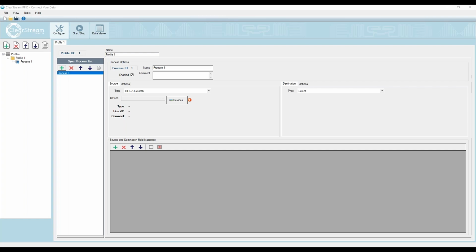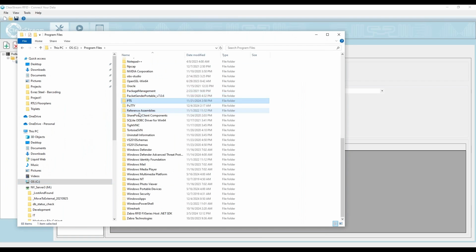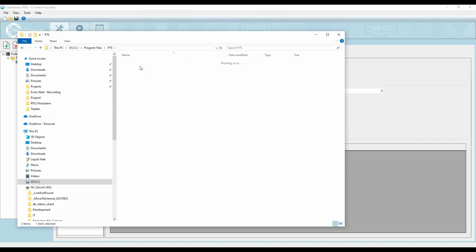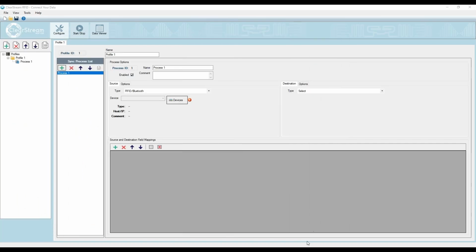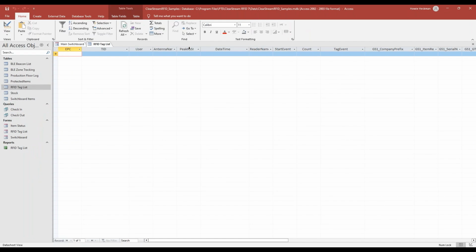So if you go to your install folder of where ClearStream is installed, and let me just show you this here, Program Files, PTS, ClearStream RFID 7, and then Data, there's a Microsoft Access database in here, and I have this open already, but that's this here. Now this comes with ClearStream when you install it on your PC or server. So you'll have access to this.